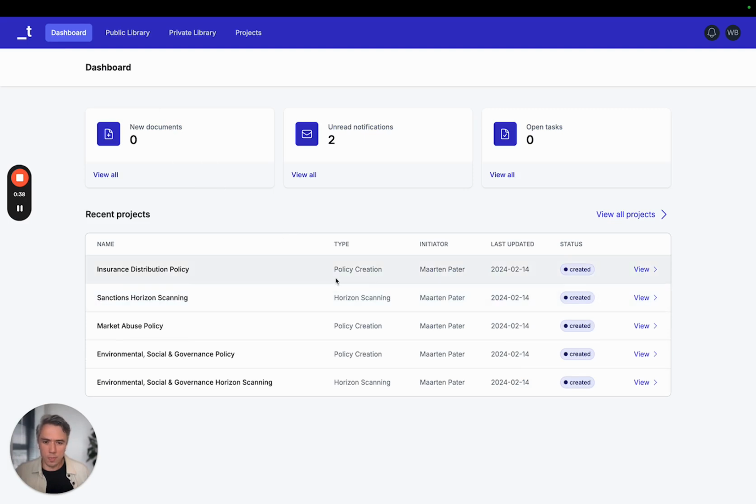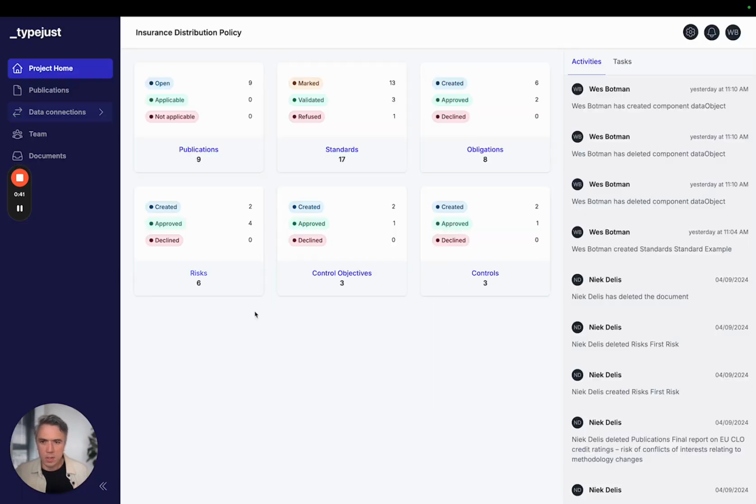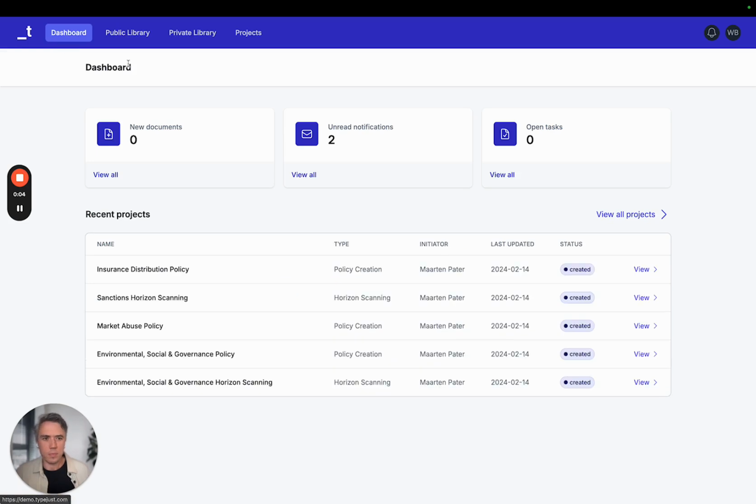If I go to policy creation, then you see that there are 6 steps. This is a workflow that is dedicated to taking incoming regulations all the way to controls and potentially policy documents. So now let's show you how you set up a new project.